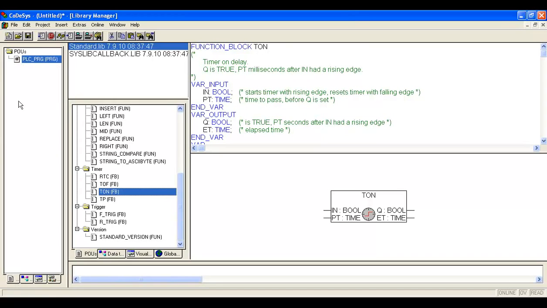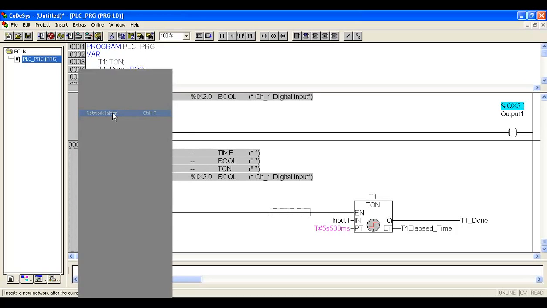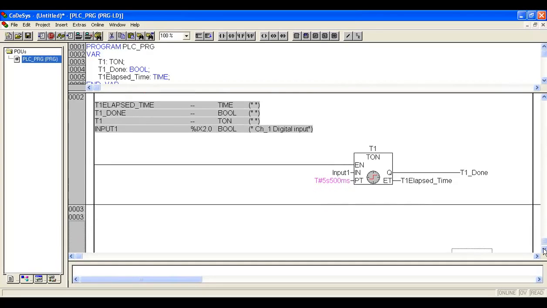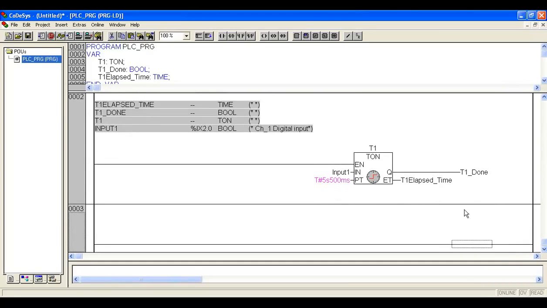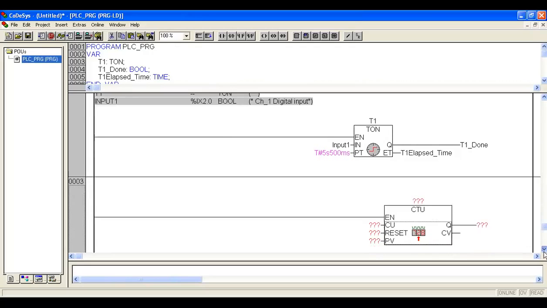I'm going to come back to the main routine again just to show you that. Now I'm going to right-click, again network after, and now I should see my next rung here. Again, I'm going to put a box with enable in. I'm going to select the AND again, as I mentioned earlier, it's the default. But this time I'm just going to type it in. I'm not going to use F2. I'm just going to put a counter up function block in here.